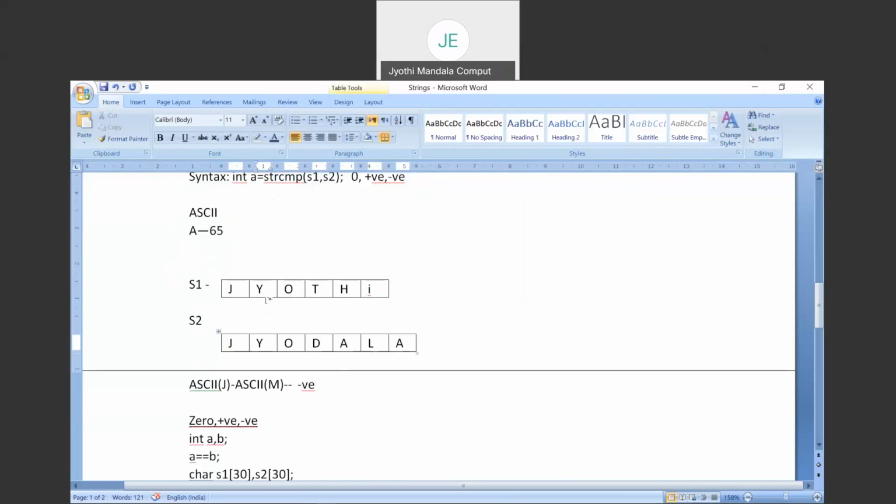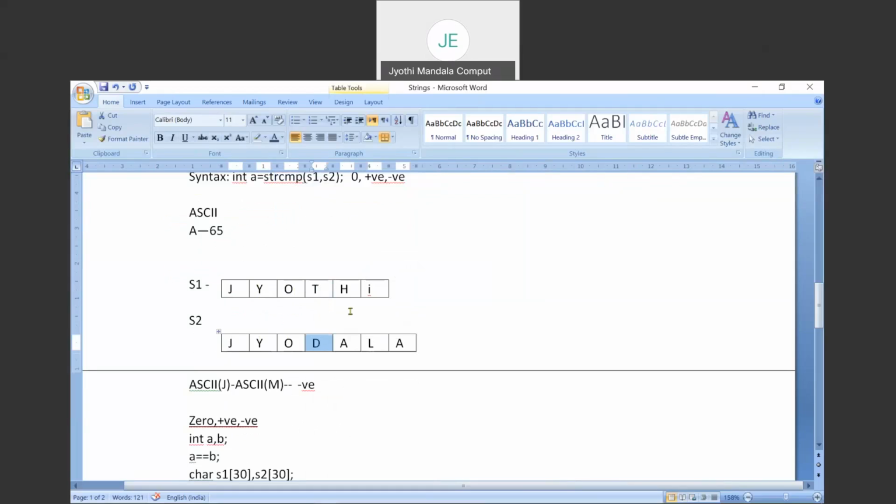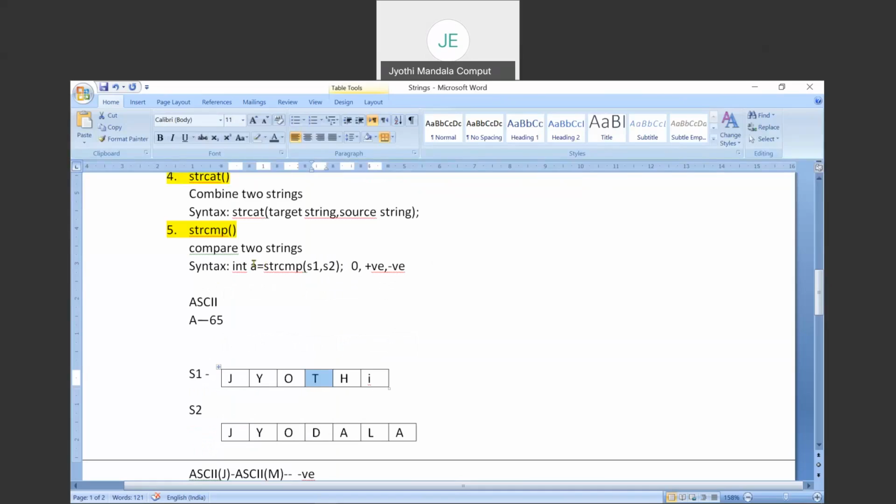Now, if it is 0, then only it will move to the next character. In this example, it will take these two. Here also it is 0, then it will go to the next character. Here also it is 0. Then it will go here. It will take the ASCII value of T and the ASCII value of D and perform the subtraction. Now, it is not 0. It will be either a positive value or a negative value. If it is a non-zero value, then it will stop the comparison here only. Then whatever value you got here will be sent as a result.